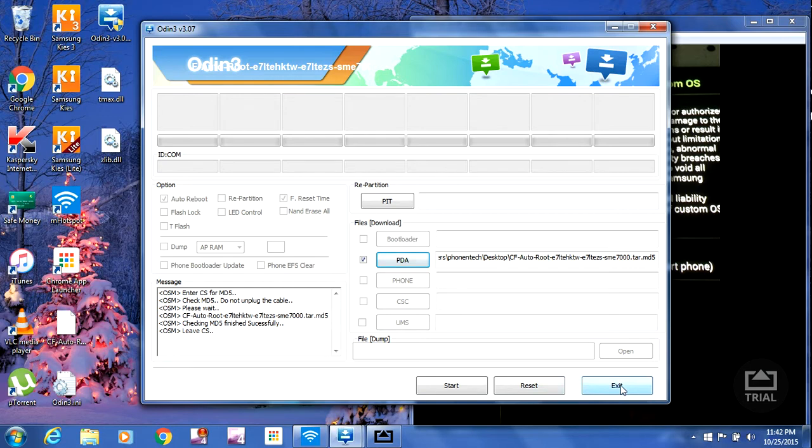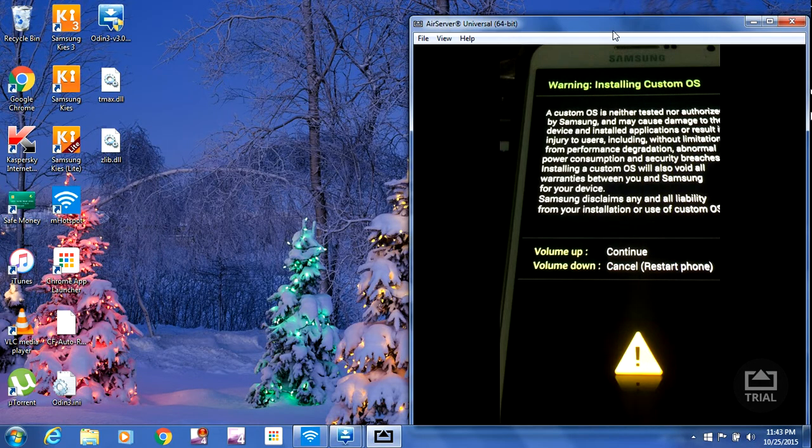See, since I am not connecting my device, I have already rooted it. You will get a message, this thing will highlight in blue, added. Once you have done that, it shows your message added. Click on start and just wait. Wait for a couple of minutes, don't do anything to your device.